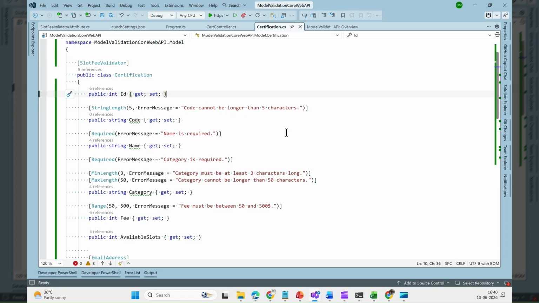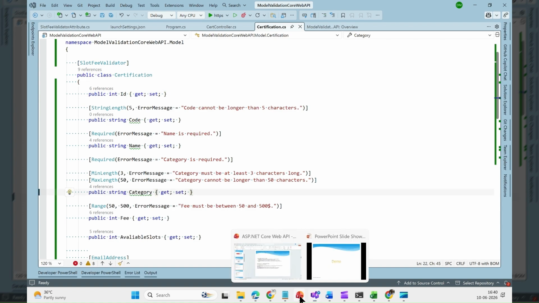Like this, you can add different annotations on your model properties. Automatically, ASP.NET out of the box checks your model state. If everything is valid, then only it will post the data to the server. With this we are done with the demo. Let's go back to the PPT.